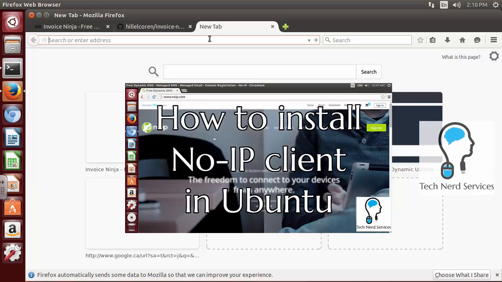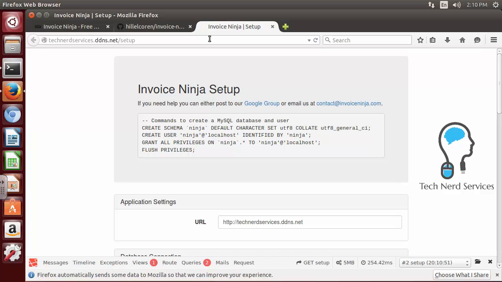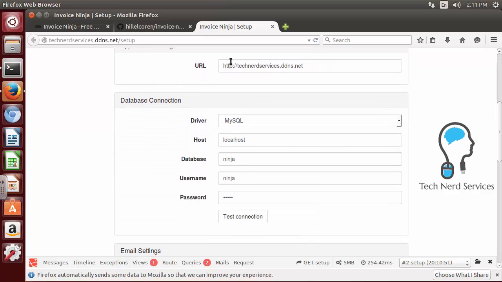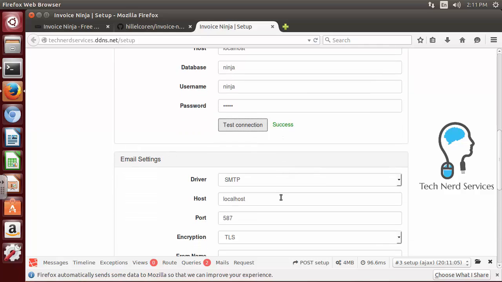Once again, if you don't have a dynamic DNS web address, you can always check out the video that you see on your screen to learn how to do that. Or if you plan on just having a local installation, you don't need it. You really just need an IP address. Now that we're here, we can see that it does give us information if we haven't set up a MySQL database. Then it asks for the URL, and then for our database connection, we use the default, so we just need to hit test. But if you changed it, you do need to change your username, password, or database.